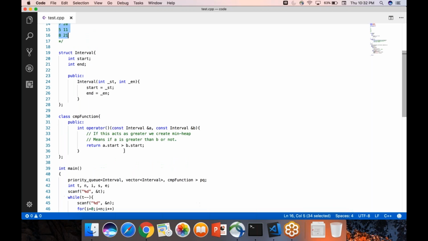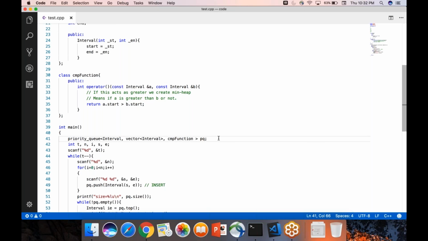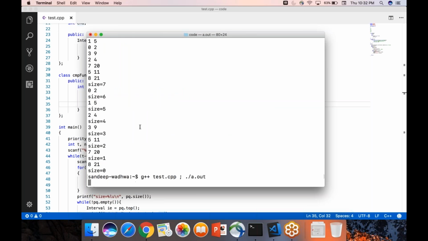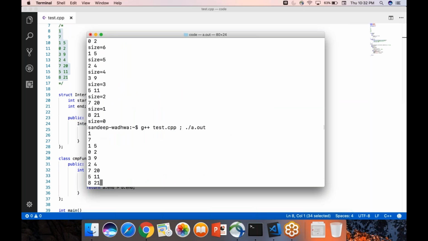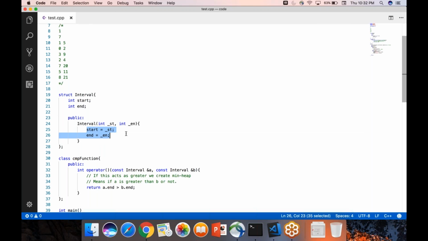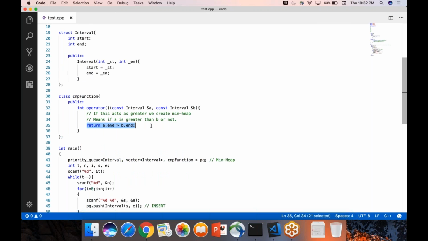So ultimately with this greater function we have created a min heap of intervals, and this min heap, if you notice, is sorting basically only on the start time. If you want to sort on the end time, all that we need to change is just the end. So if we compile this once again, now we have this flexibility with the compare function, that whatever we want we can do with it. So here you see 2, 4, 5, 9, 11, 20, 21. Now it is sorted based on the end times rather than start time, because we have modified the function in such a way.